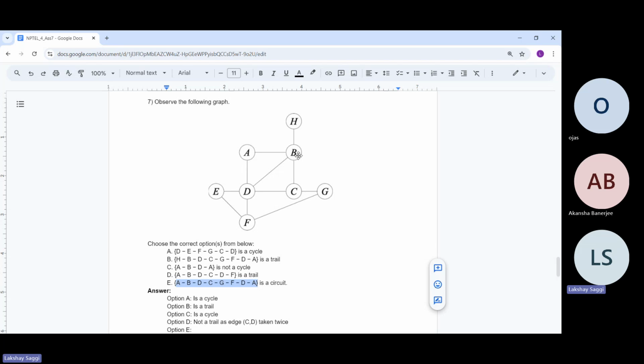So A to B, B to D, D to C, C to G, G to F, F to D, then D to A. So we start at A, we end at A. This is the way we took: A, B, D, C, G, F, D, A. So here it can be seen we started and ended at the same vertex, and every pair of consecutive vertices is connected with an edge. So this is actually a circuit.